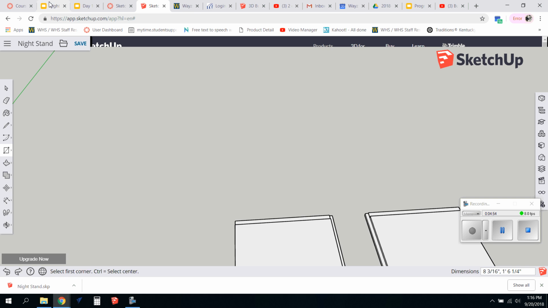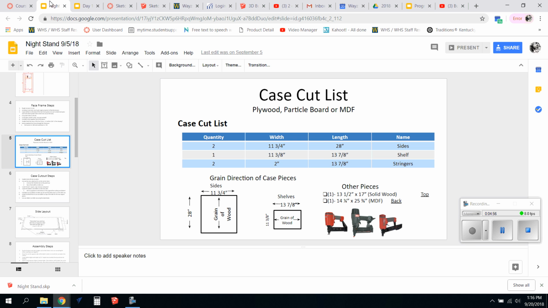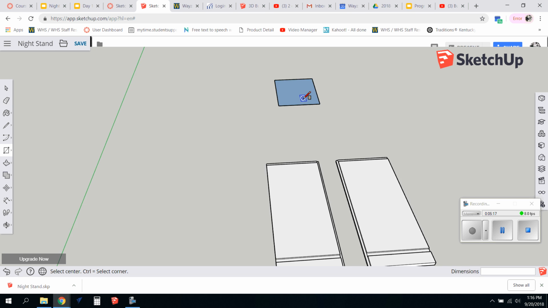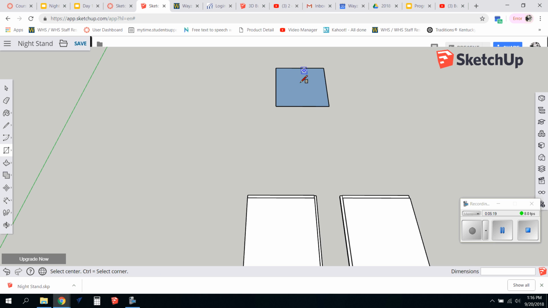I'm showing my age here. I already forgot how big it's supposed to be. 11 3/8 by 13 7/8. There we go. We can rotate this later, but the grain on the sides is going up and down, and this should also be going up and down.